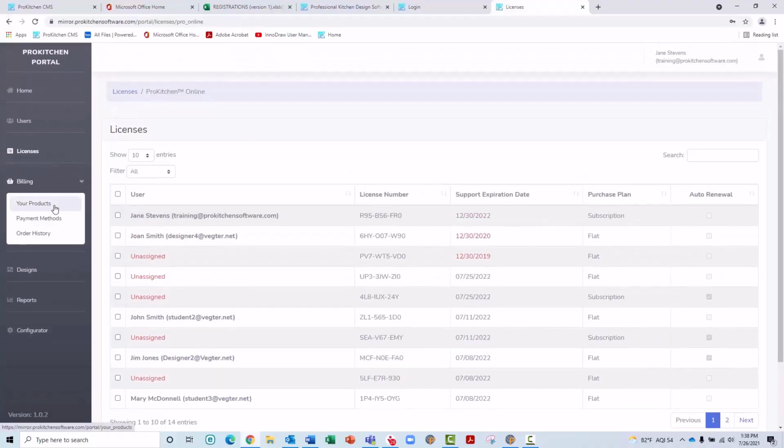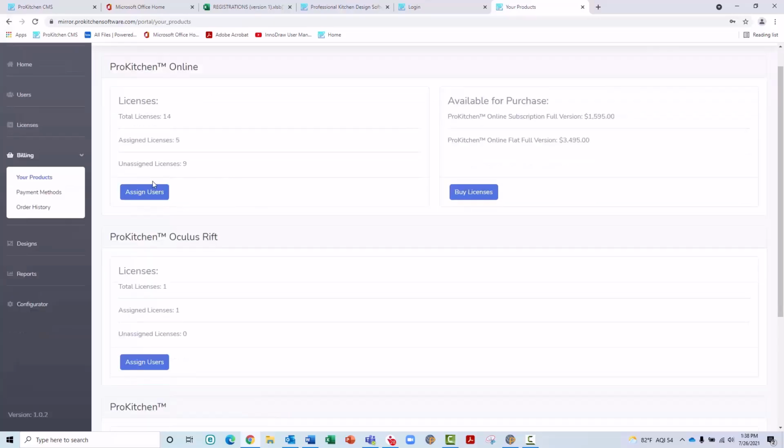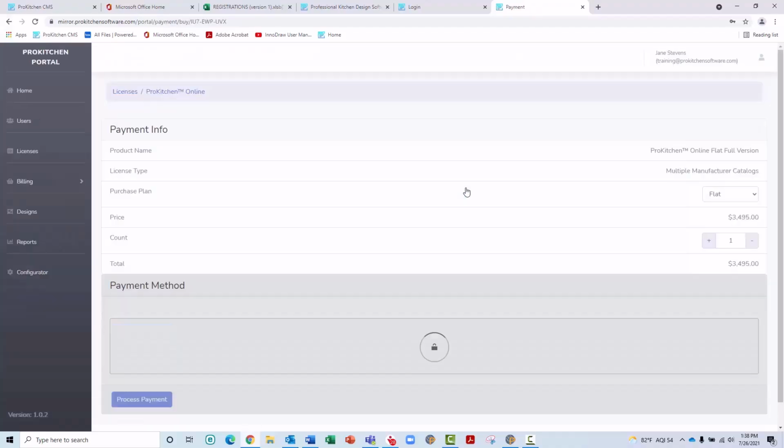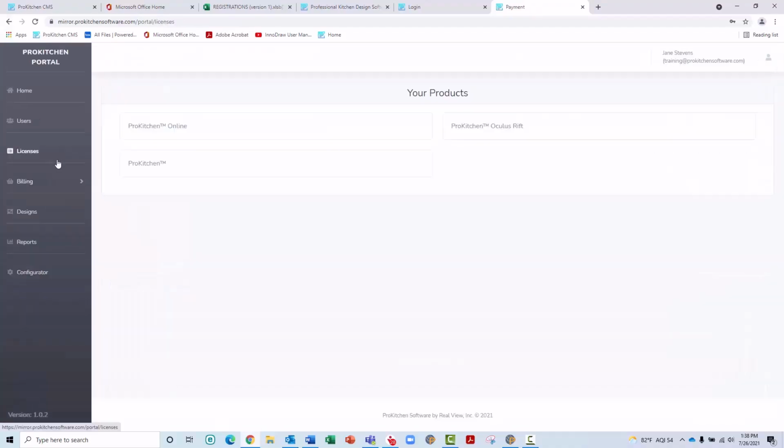In the Available for Purchase, we'll display the available support versions for this license. Left-click the Buy Licenses button to be redirected to the license purchase page as shown earlier in this video.